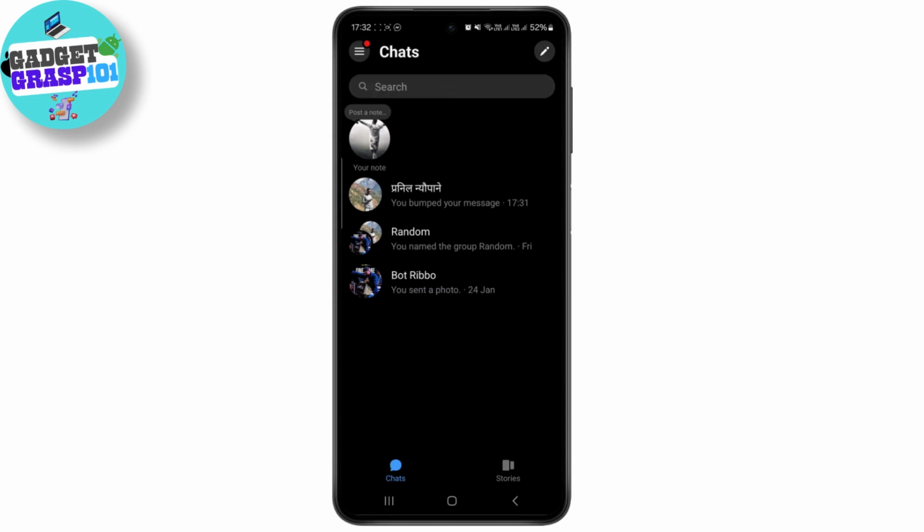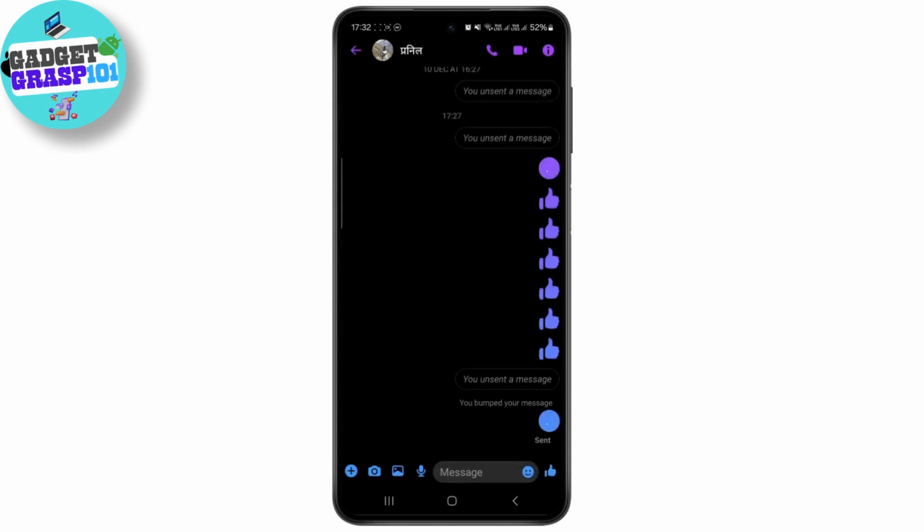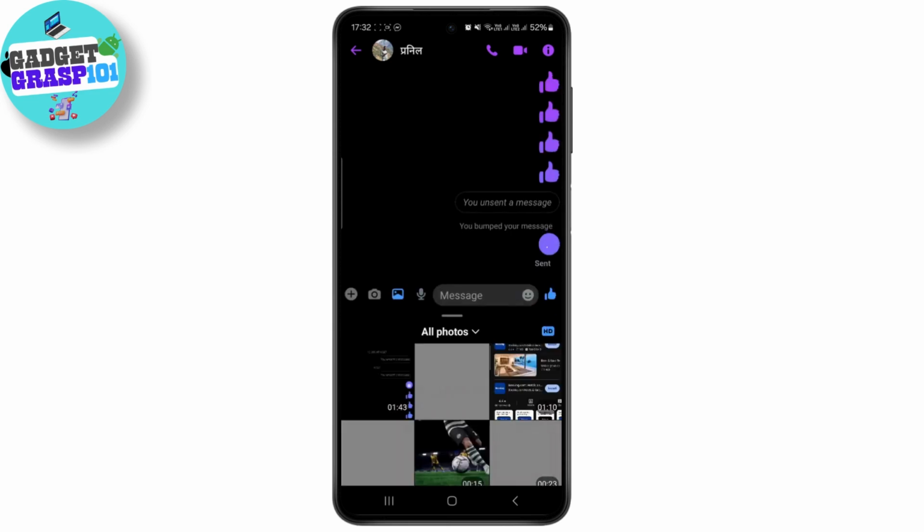And once it's updated, simply head back to your Messenger and click on any of the chats to whom you want to send your high quality video. To select a high quality video, all you need to do is simply head over to your gallery button over here and select any of your random videos, and just make sure this SD button you can see here is turned on. Simply make sure it's turned on.